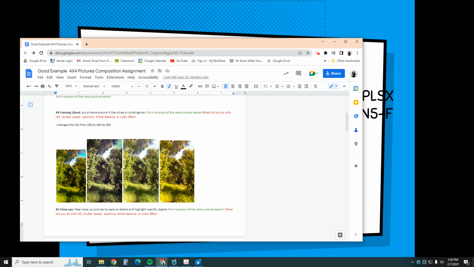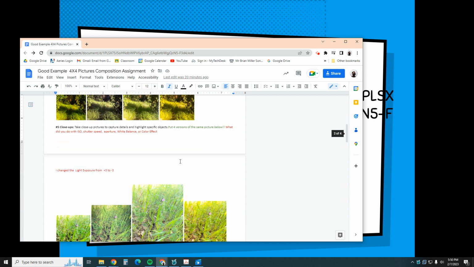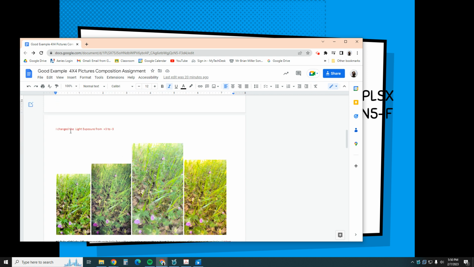So for example, on this one, they took, oh, look, it's framed. They've got the framing around the subject, right? But they changed the ISO from 200 to 300 to 400. So by changing the settings on the camera, you got different pictures. Okay, on this one, this is a good close-up, and then they changed the light exposure from +3 to -3.